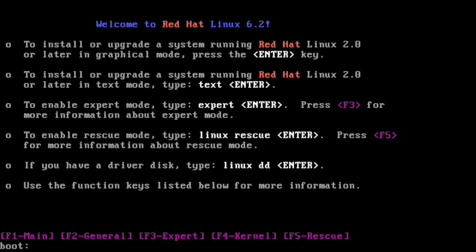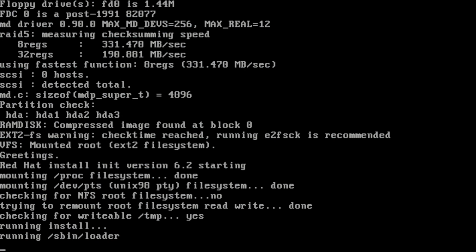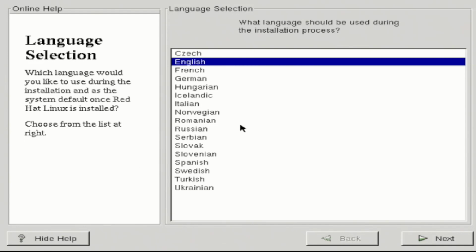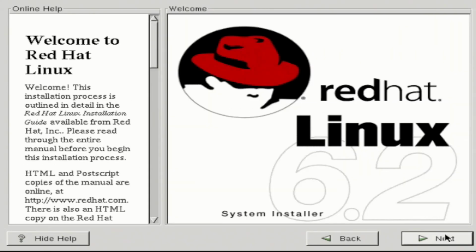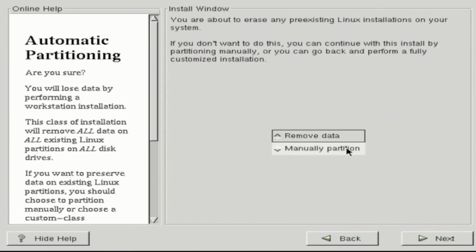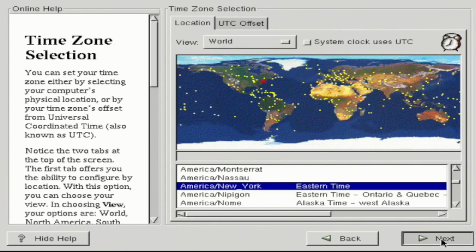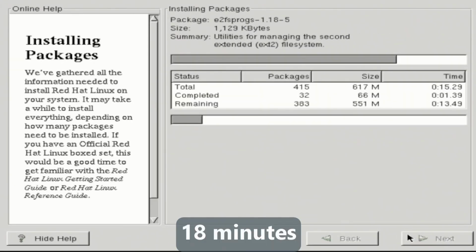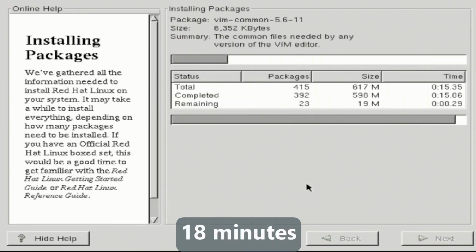Next up, we're going to install some operating systems that support multiple processors. We'll start with Red Hat Linux 6.2. No, this is not Red Hat Enterprise Linux 6. This is Red Hat Linux 6.2. So you can see me selecting various configuration options. We'll set up our network. We'll set up our root password. And then we can go ahead and install the packages, which takes 18 minutes to set up.